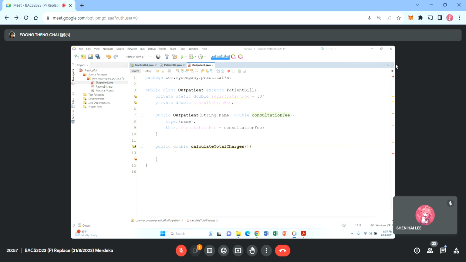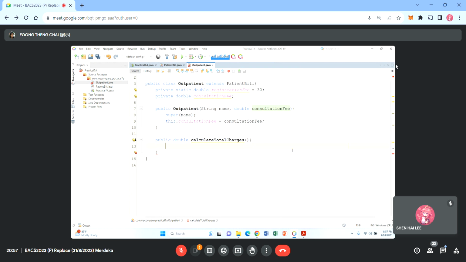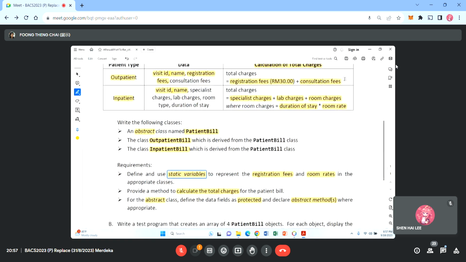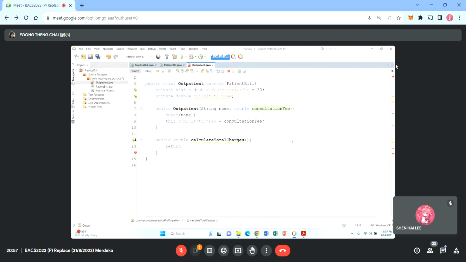Okay, override the abstract method in the class. So we return how to calculate the charges for outpatient. So it will be, refer here, registration fee plus consultation fees. Okay, return, plus the consultation fees.